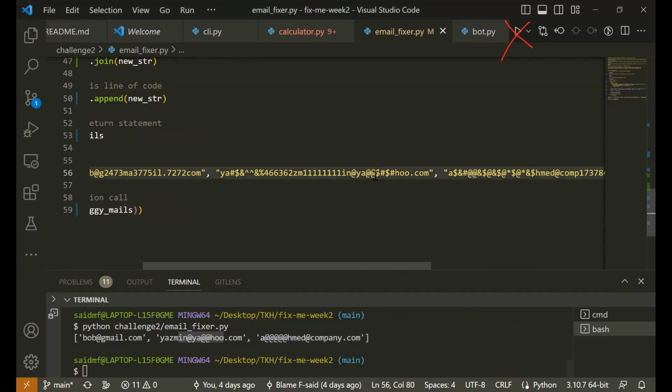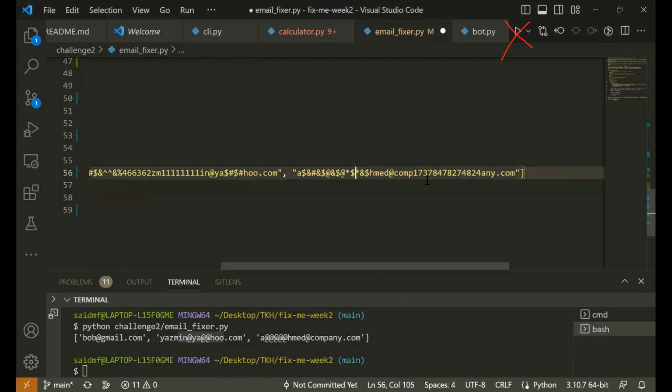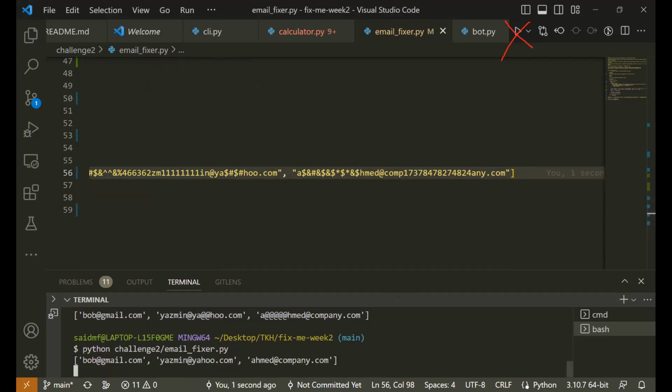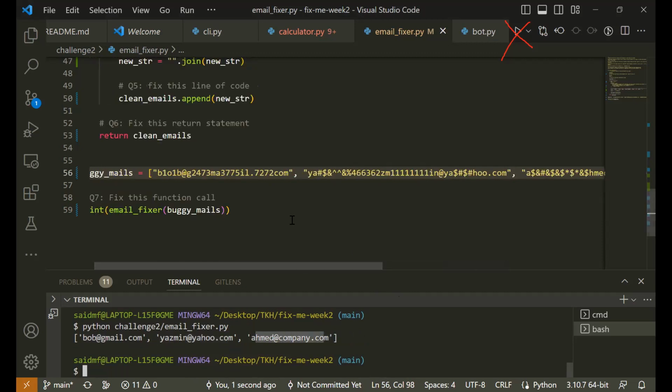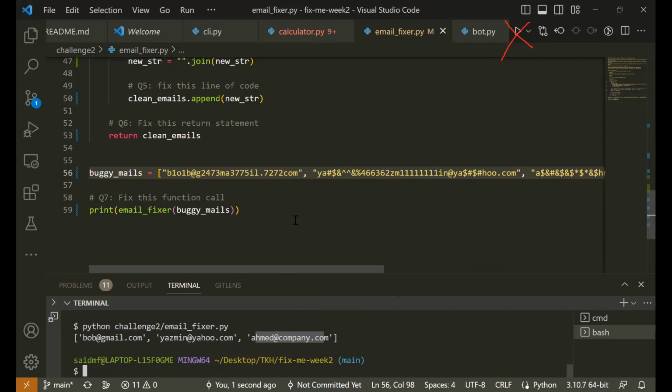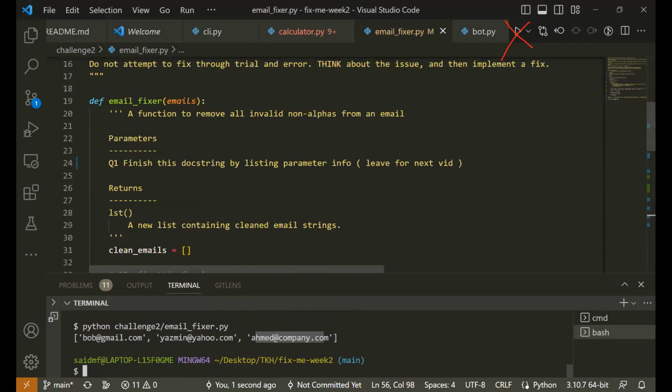Yeah, why does that happen? Anyways, I'm going to remove this. We're going to pretend like that didn't happen. Let's see what happens this time. There we go. Bob at Gmail, Yasmin at Yahoo, Ahmed at company.com. All right, so that's how we apply all of our knowledge to this Py file.